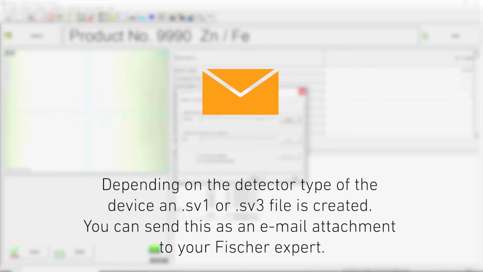Note: depending on the detector type of the device, an SV1 or SV3 file is created. You can send this as an email attachment to your Fischer expert. You can import a purchased item in a similar way. You can see how this works in detail in the second part of this tutorial series.